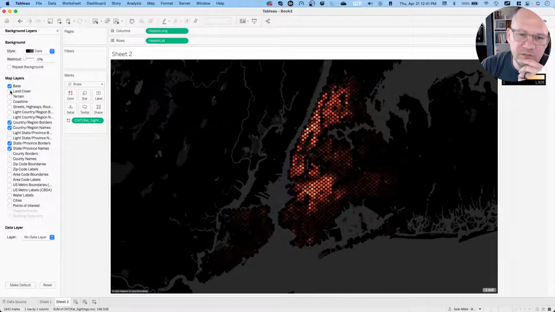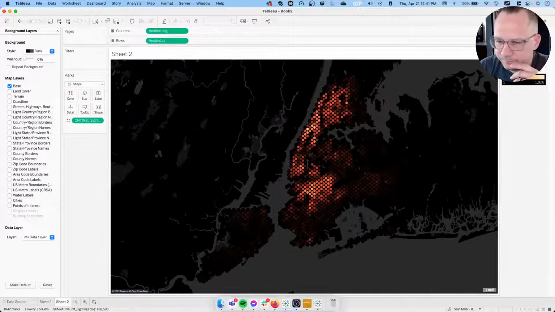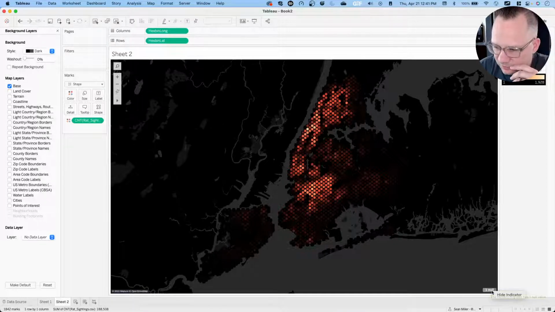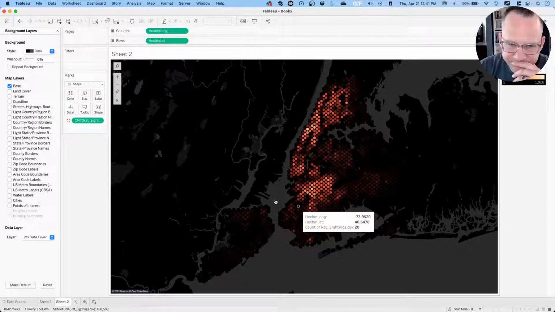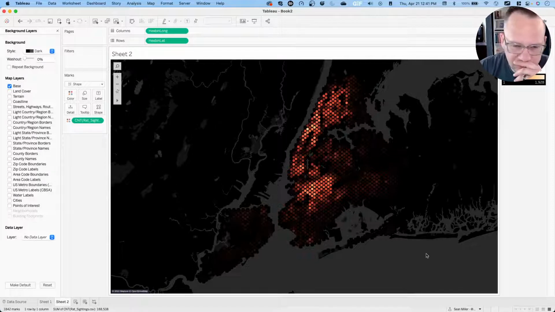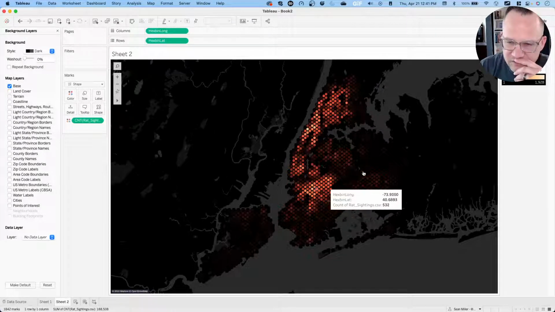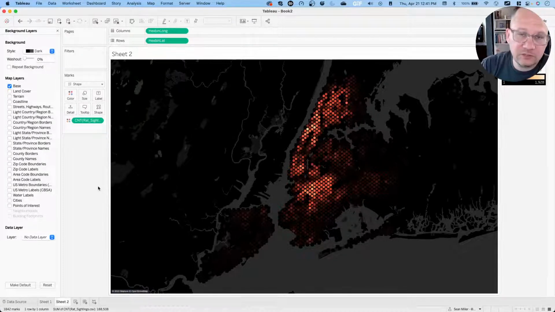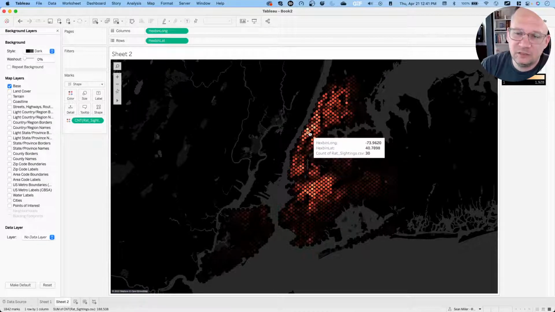And then what I'm going to do is take everything off except for the base map. Clean this up a little bit. And we'll get rid of our null indicator. And yeah, so that's essentially what it is, right? That's essentially all there is to it. There's nothing more than that.